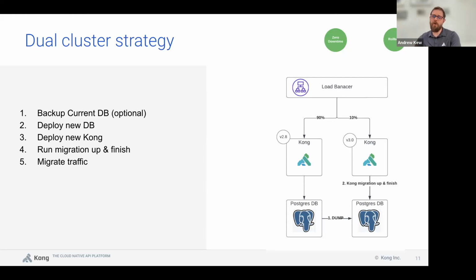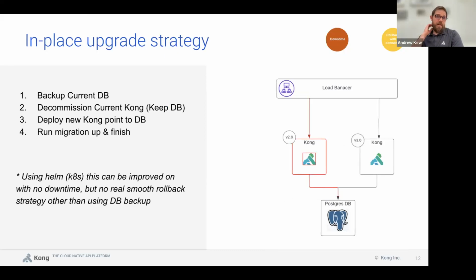Kong 2.8. The next strategy is what's called the in-place upgrade strategy. This is normally used if you don't have the capacity to completely replicate everything within your environment. This unfortunately has a little bit of downtime because you have to bring down your node before you do the upgrade. There is a rollback strategy with this, but I've marked it in yellow because the rollback strategy here is more from your database dumps. So you will be able to get back to your previous state, but obviously while you're getting yourself back, there's going to be a bit of downtime.